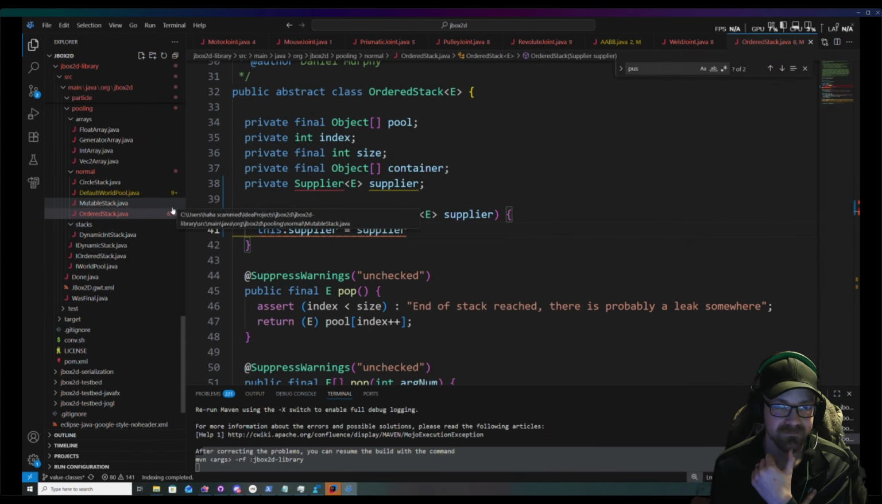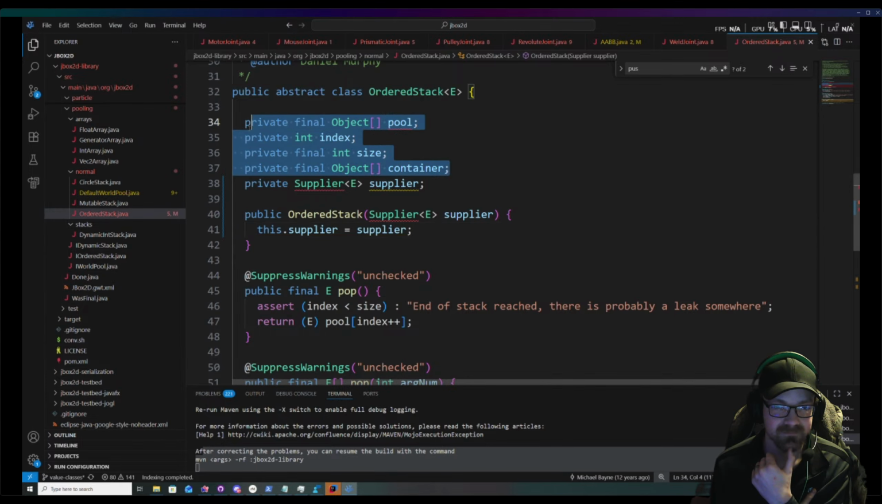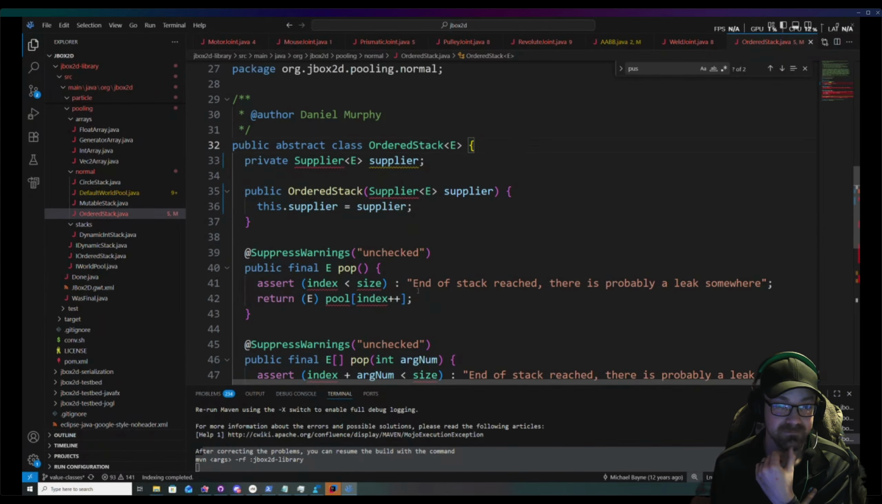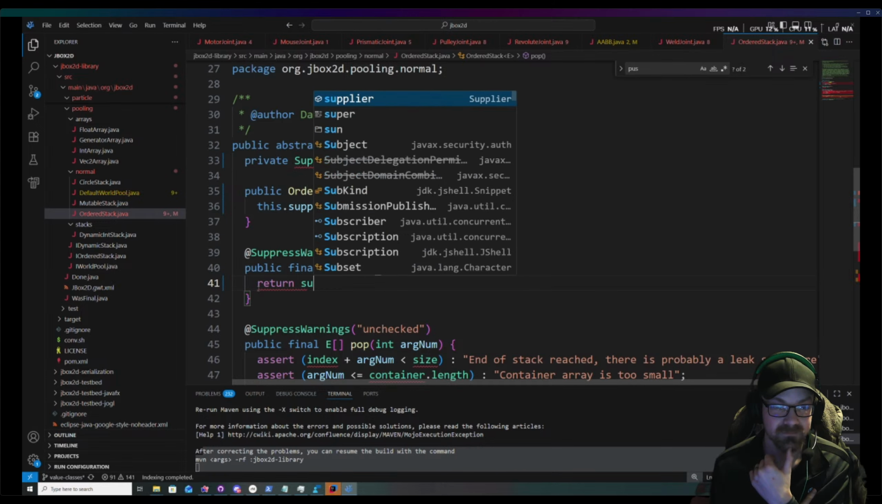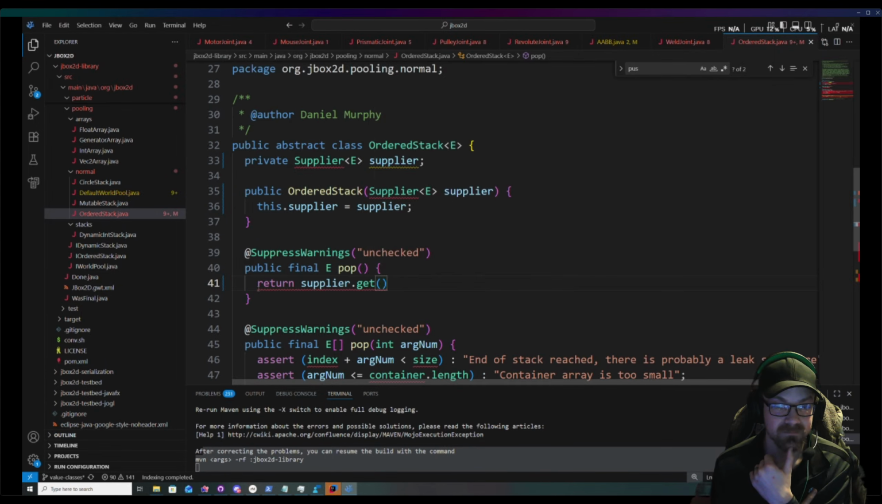We are assuming that all of this was premature optimization, which maybe it's not. Maybe in the presence of value classes it is. But now we can just say, okay, return supplier get.